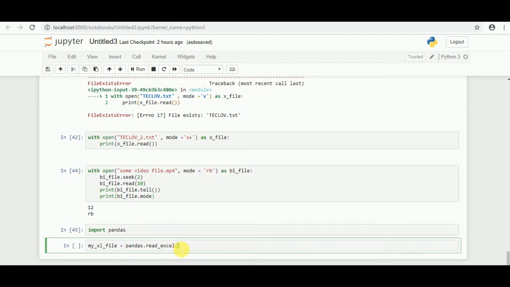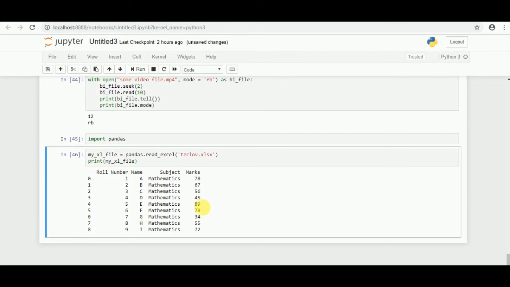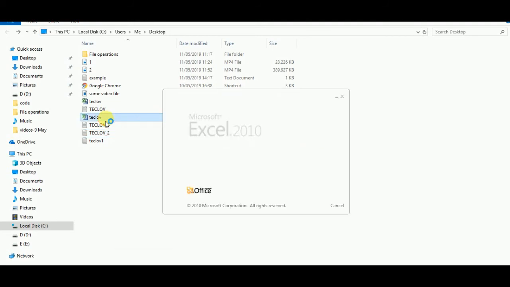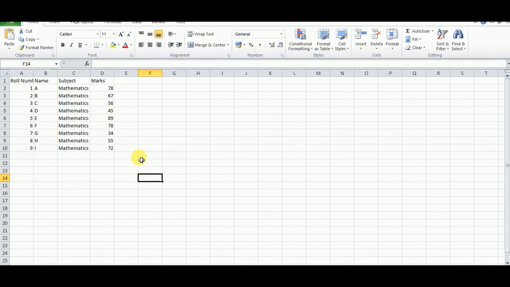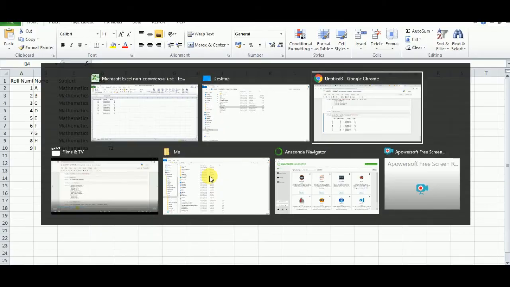Let's give the parameter as TecLov.xlsx. And then I want to print the Excel file, my Excel file. When I execute it, it opens whatever is there in the Excel file. Let me open this. This is my Excel file data, and the same is reflected here.